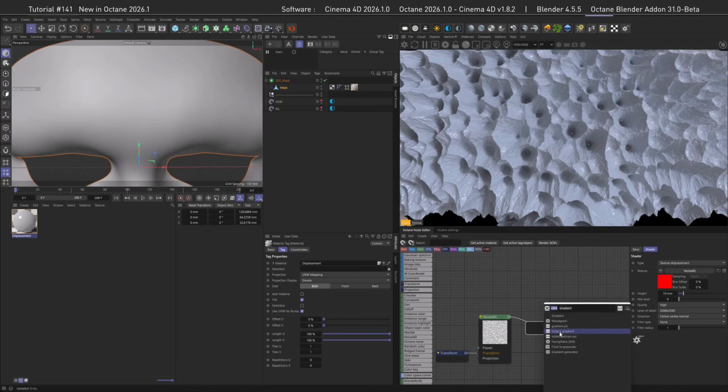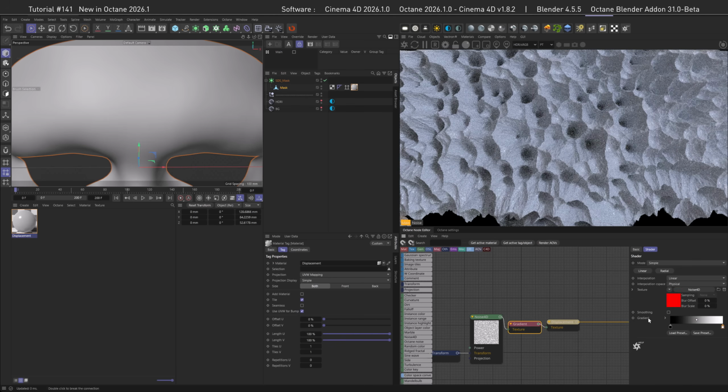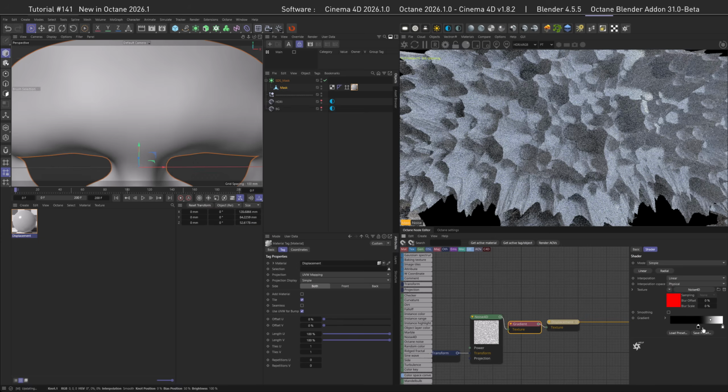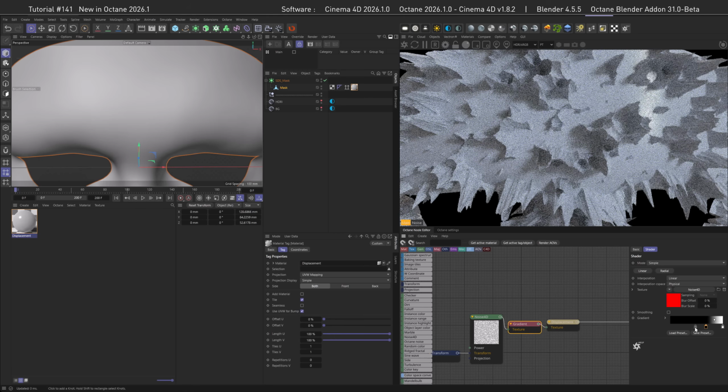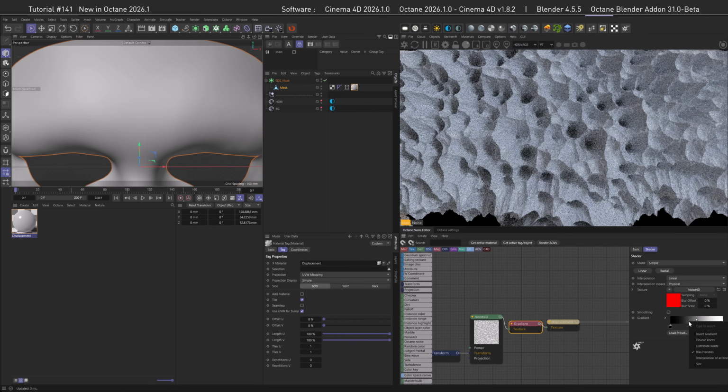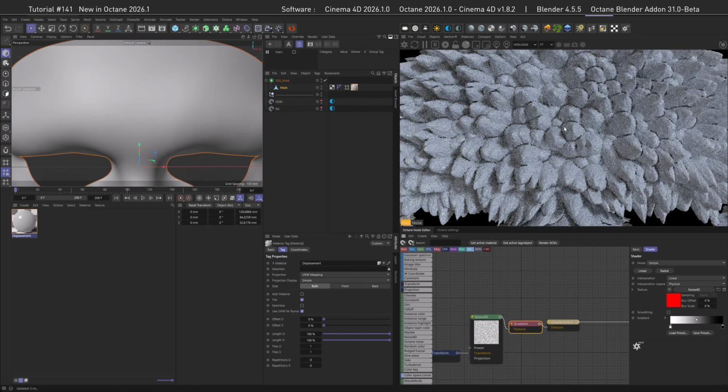So let's go with an Octane gradient here, and what this lets us do is remap values. So what we can do is probably something very weird like this, for example. But unfortunately, it's not all sunshine and rainbows, so if I distribute the knots here and then invert them, you can see that there are some artifacts creeping back in.